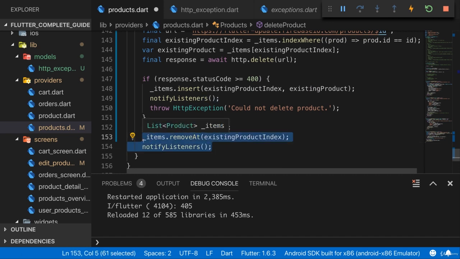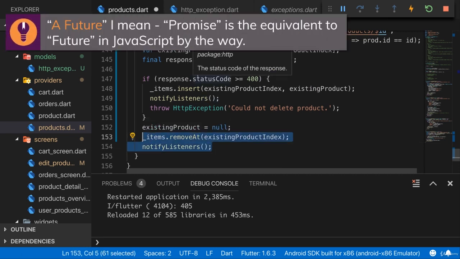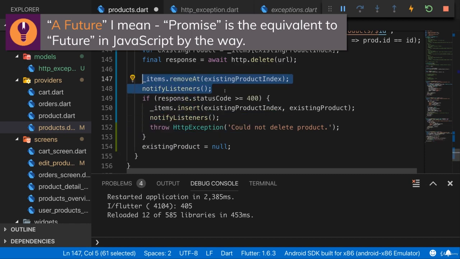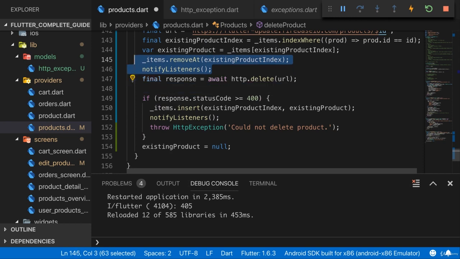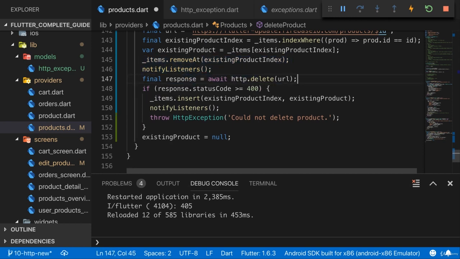Now, since I'm not using a promise with then and catch anymore, however, I should execute this, of course, to have optimistic updating before we actually start sending the request, before we wait. So otherwise, we would wait for the request to finish before we delete this. I want to delete it before the response is there. And now we have a setup where we immediately delete, then we wait for the response, then we check the response and possibly roll back and throw an error if it is an error response, and otherwise we just reset that existing product which we cached.